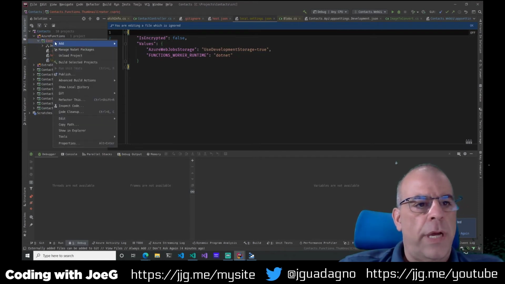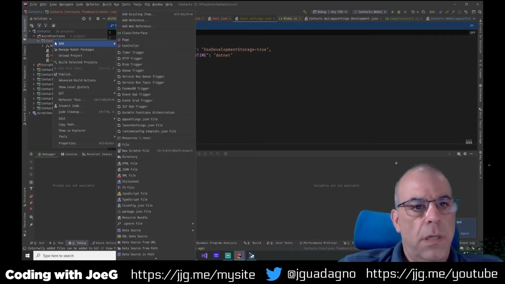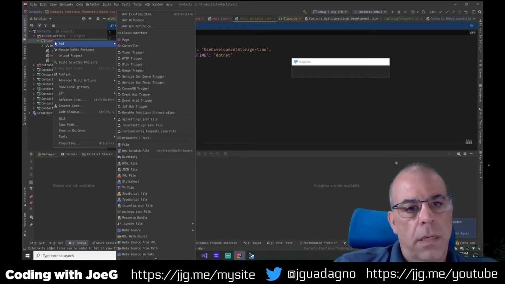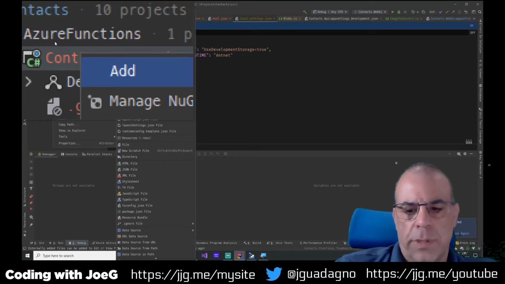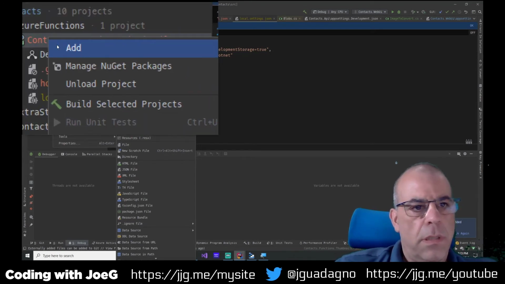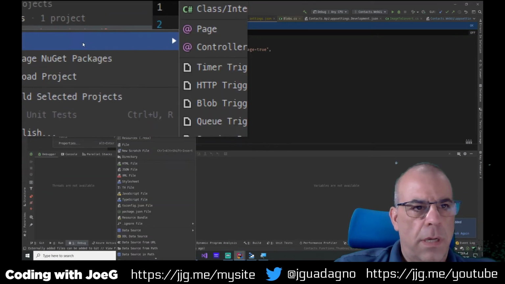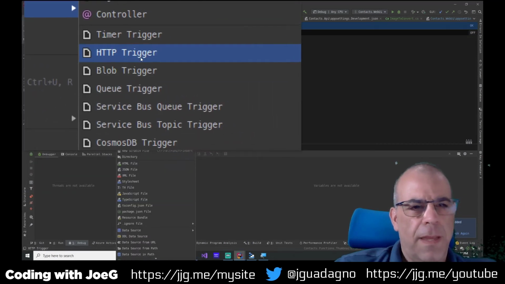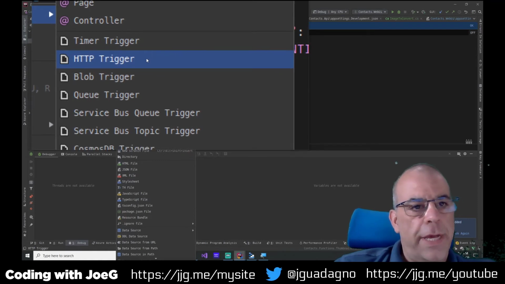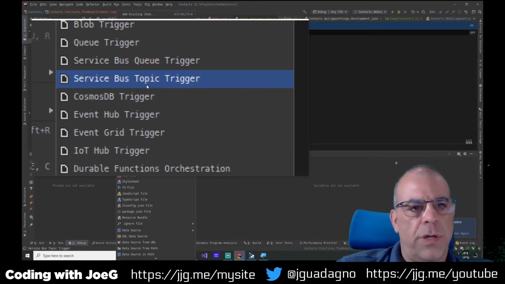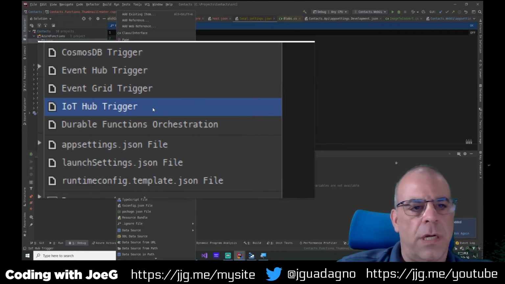Now we need to create a function. So you notice my add is a little bit different here. So if we look at the types, well, that's way too. Hey, come on, go back to add. There we go. We have timer trigger, HTTP trigger, blob trigger, queue trigger, service trigger, blah, blah, blah. The list goes on and on.